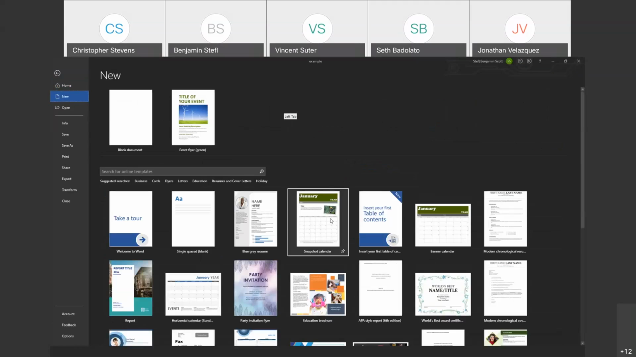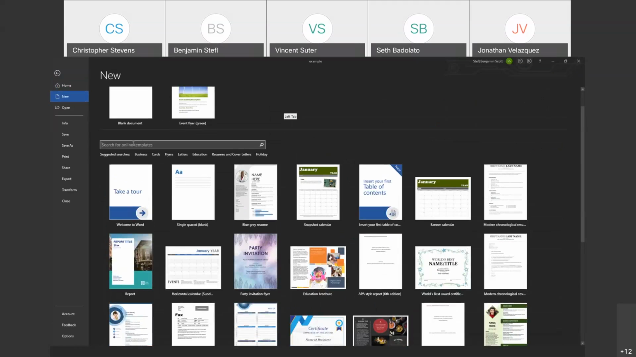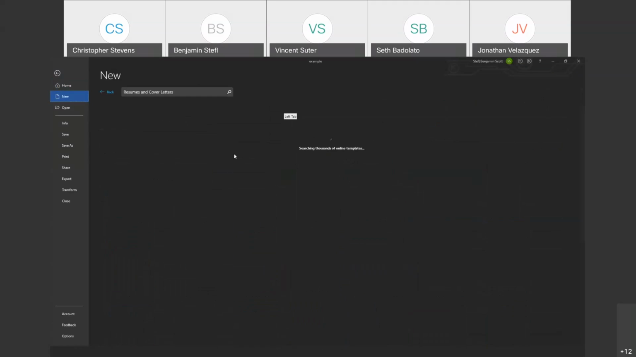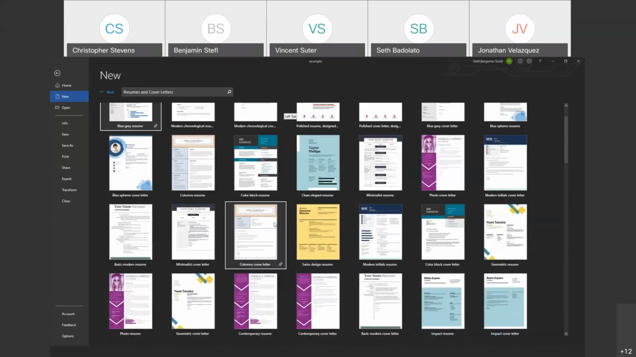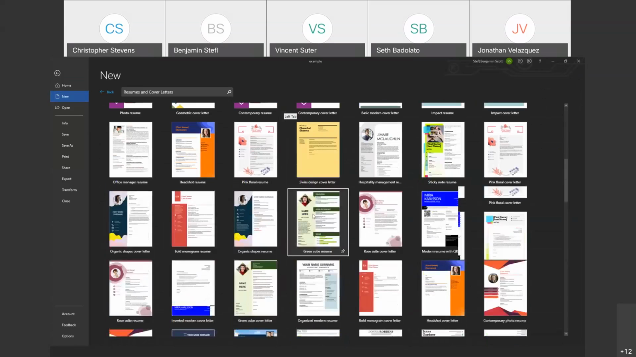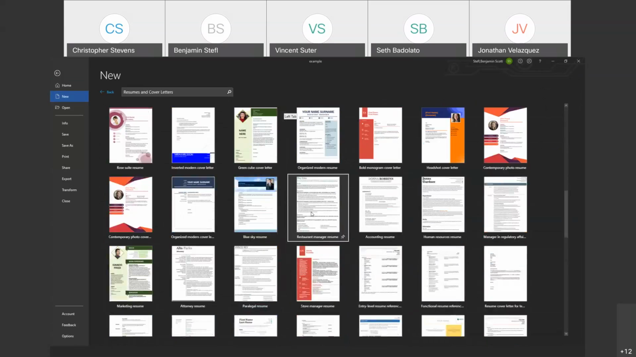Okay, in the search online templates. Oh, actually, there's already a common one. Click on where it says resume and cover letters. So here are a ton of different resumes and cover letters already created for you. So these templates could be used.